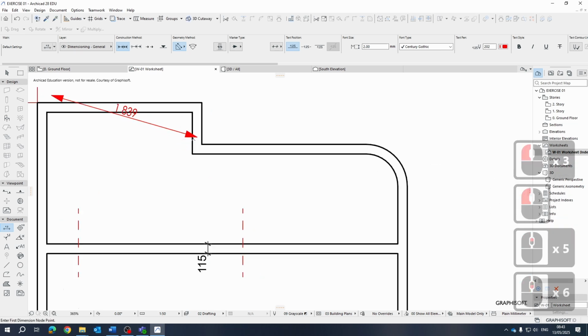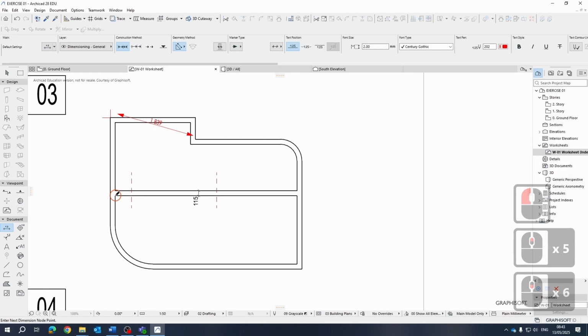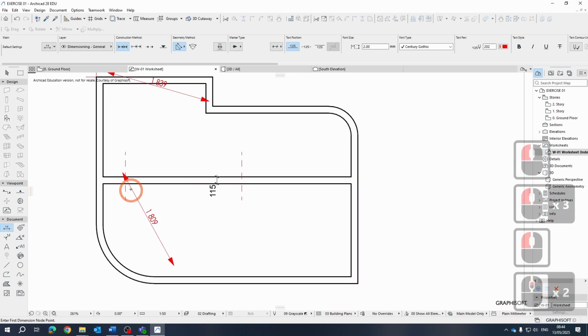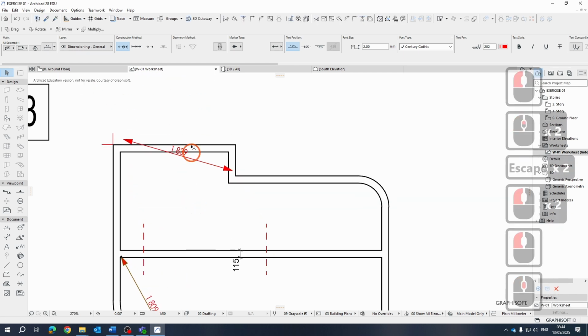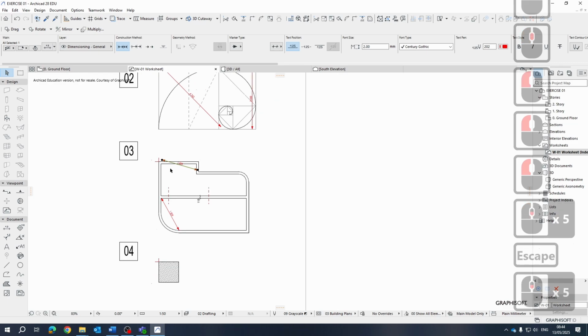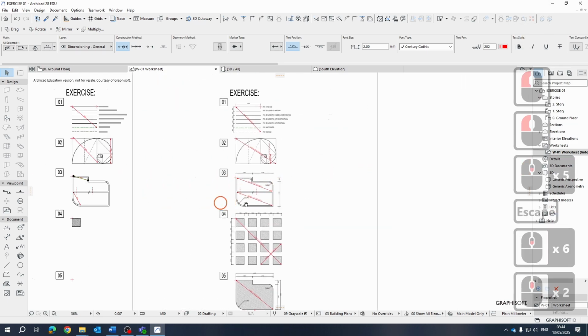Again, give me that direction, so maybe that point to that point. So click that point from there to there. Good. So please give me the dimensions outlined in exercise 3. Okay, so that's it for exercise 3.